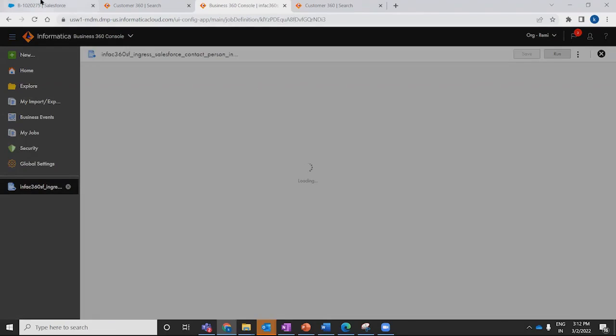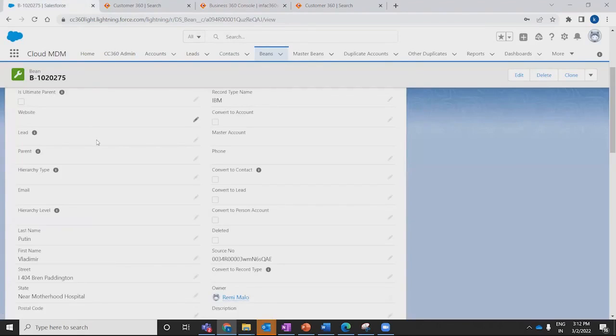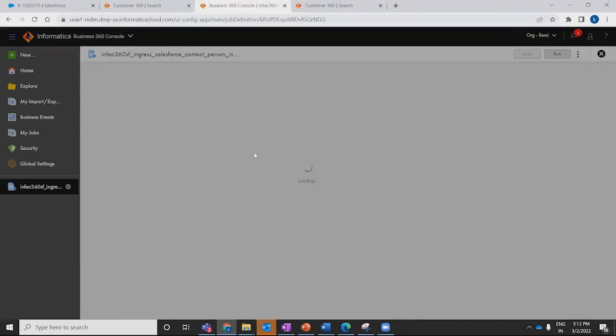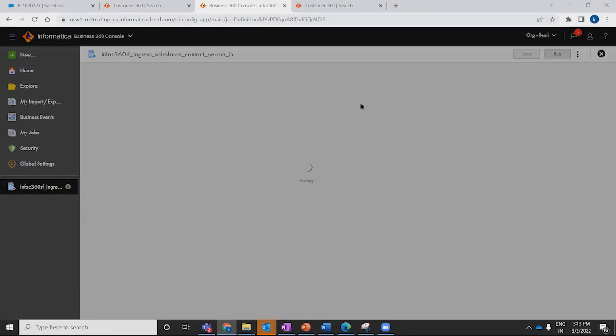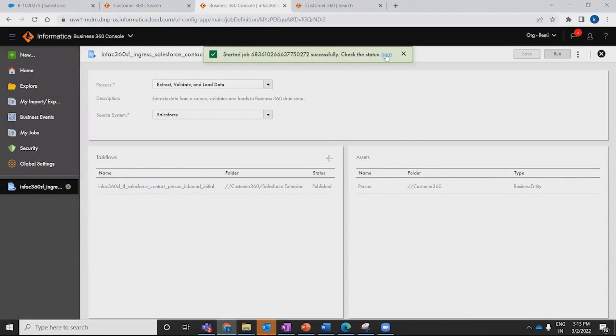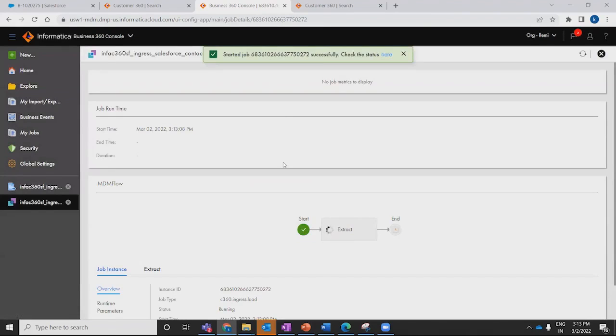This is a job definition. This will integrate the Vladimir Putin record from Salesforce to the C360 SaaS application. Once I run it, it will take around a minute. So it's running, and there are a few steps, but it takes not more than 3 to 4 minutes. It first extracts, then transforms, then loads and builds the index, and finally pushes it to the C360 SaaS application.